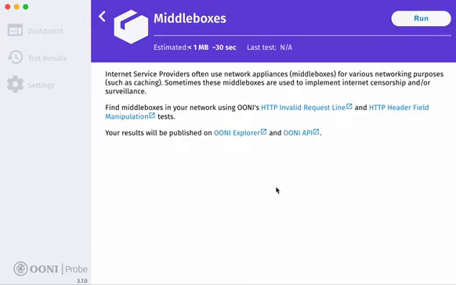The category of middle boxes essentially includes 2 different types of tests, which are designed to determine whether your internet service provider is using a middle box. A middle box is like a network appliance, which can be used for a variety of networking purposes, many of which can be positive, such as for caching. Sometimes, though, these middle boxes can also be used to implement internet censorship or surveillance.